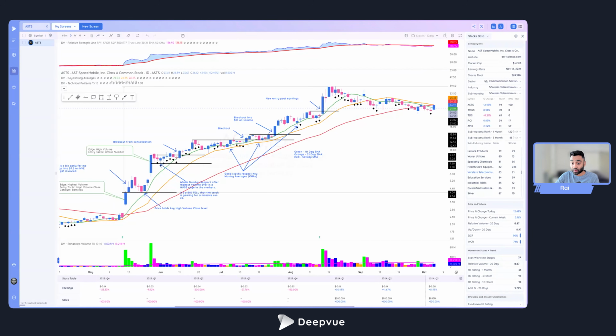We don't have implied volatility in the platform just yet. We will in the future. We don't have that yet. That's something that we need to get into Deepvue.